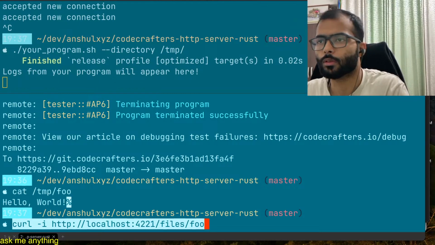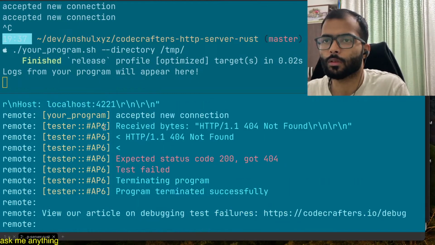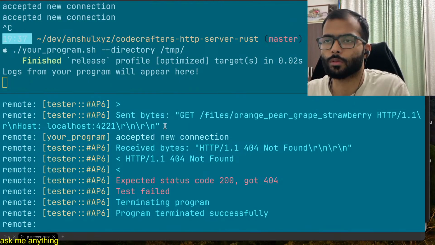Program running successfully. Confirm connection.